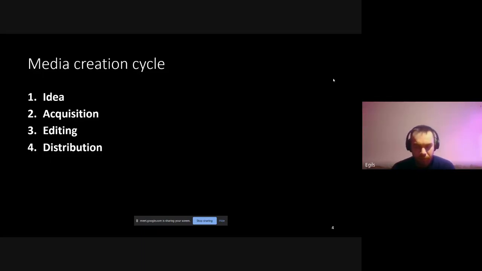And about this media creation cycle, for those who already are master students and have worked with these things, probably they know even in more depth and more steps that you could add, but I boiled it down to 4 steps.